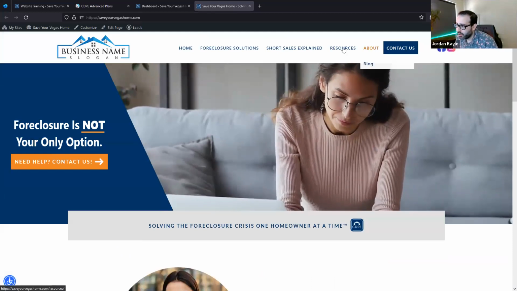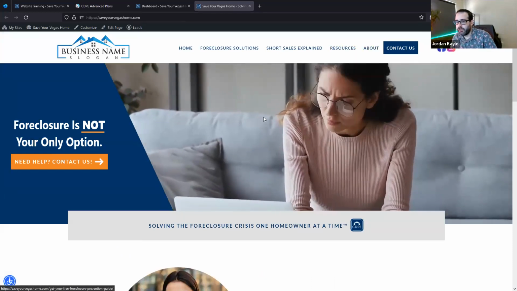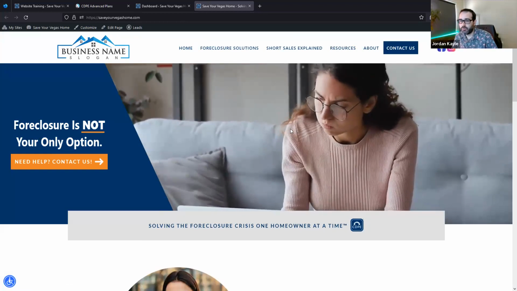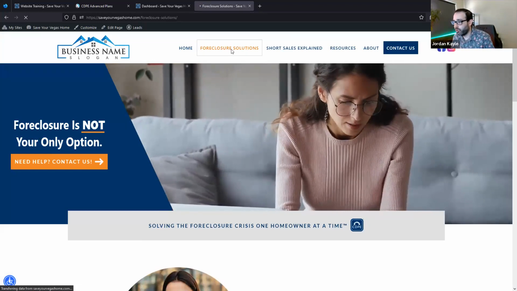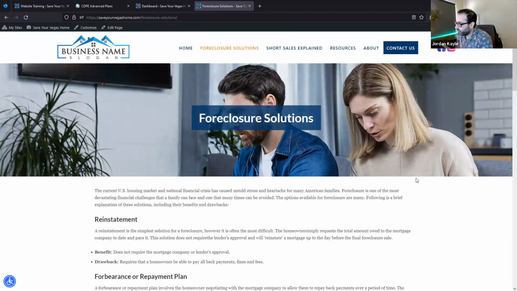But yeah, the goal is to get them back. If they need help with foreclosure, the goal is to get them to your CDPE advanced site, because this is where all the resources are for foreclosure. Your regular agent site is not hyper focused, right? It has information for buyers and sellers and listings, and people with foreclosure don't care about that. They don't want to search listings and luxury homes. So this site is dedicated to providing just information that's relevant to foreclosures, right?